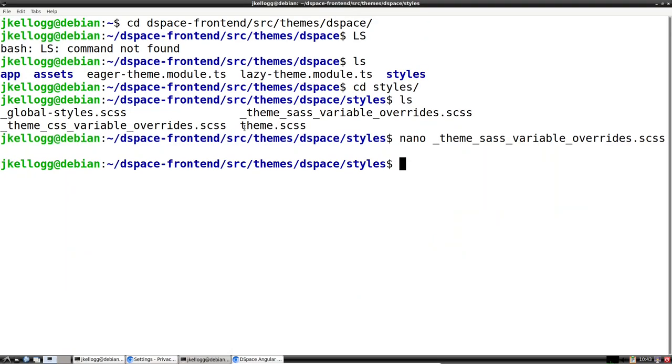We're going to come back here, but first I just want to show that this variable exists in the base theme variables. So we can change directories. Let's do dot dot to go back to the DSpace directory, and then dot dot again to go back to themes, and then dot dot to source. That means leave styles, go back to DSpace, leave DSpace, go back to themes, leave themes, go back to source.